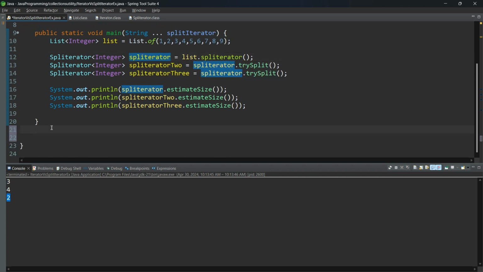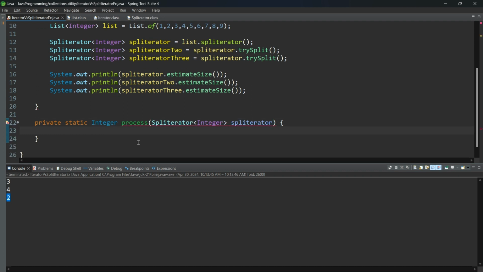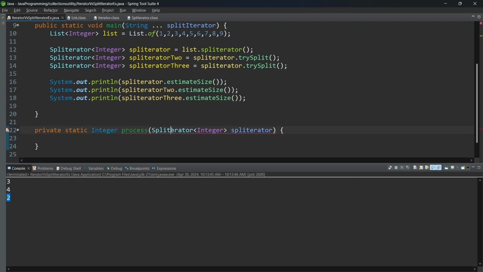So for that I am trying to create one static method, private static. So static, s is in small case. I am trying to return an integer. So Integer, process. Process is the method name. Next, the parameter I am trying to pass is a split iterator. I can pass any reference variable. This is the local variable, right? You can pass any name, but for meaningful purpose, I'm taking the same name as split iterator.